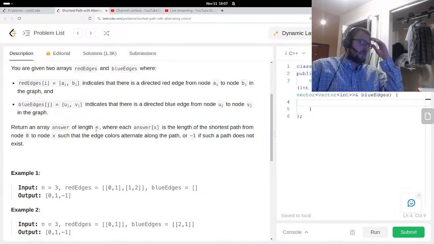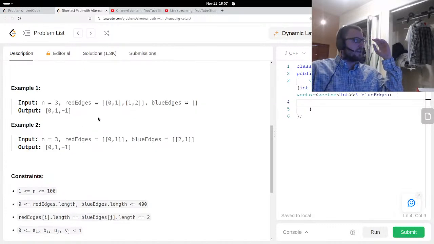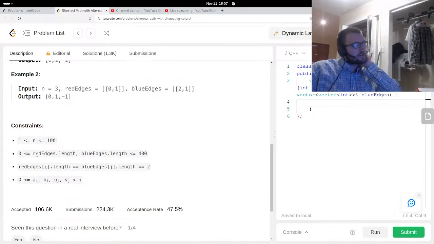Return an array answer of length n, where each answer[x] is the length of the shortest path from node 0 to node x, such that the edge colors alternate along the path, or -1 if such a path does not exist. Example 1: n is 3, redEdges is [0,1],[1,2], blueEdges is empty, and the answer is [0,1,-1]. Example 2: n is 3, with different red and blue edges, and the answer is again [0,1,-1]. N is between 1 and 100, and the red edges length and blue edges length are at most 400, both from 0 to 400 inclusive.